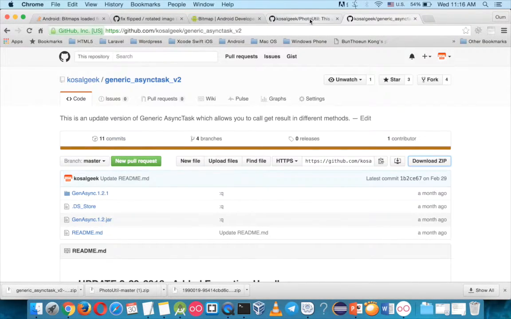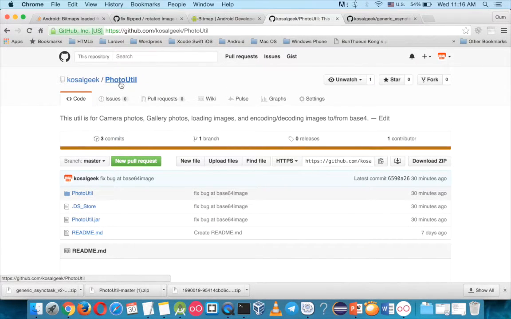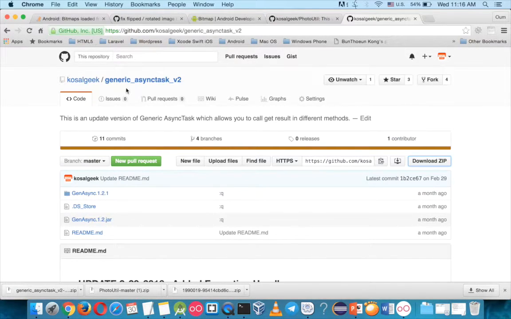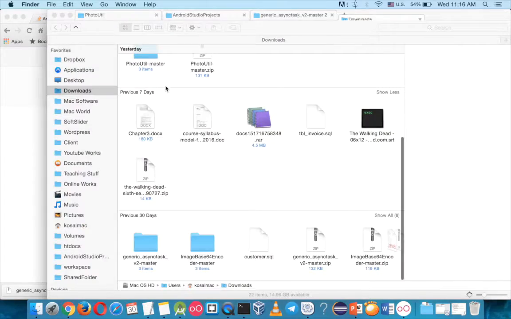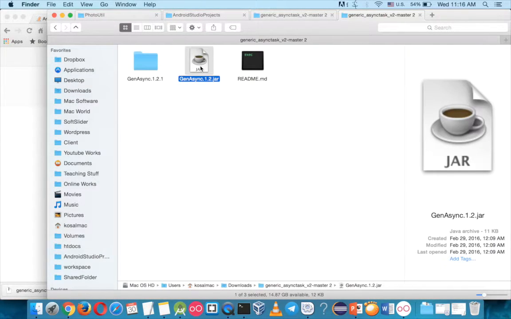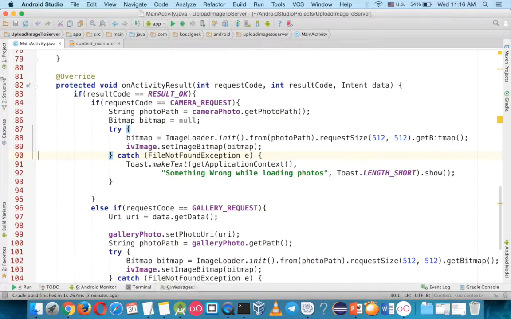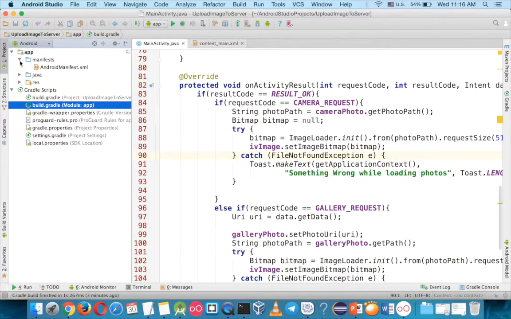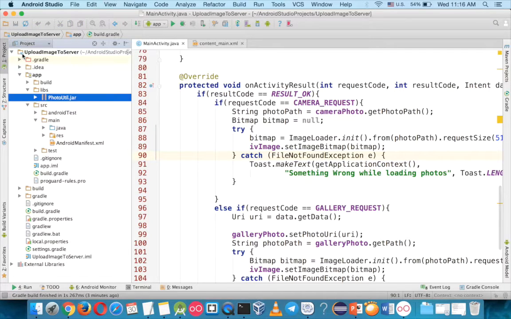In this lesson, you need two libraries. One is PhotoUtil from my GitHub. Just download the zip file. And the second one is Generic Async version 2. You can just use Volley if you want to, instead of my library here. I think I downloaded it already. So this is the file. So just copy that. And this is the source code from the previous lesson.